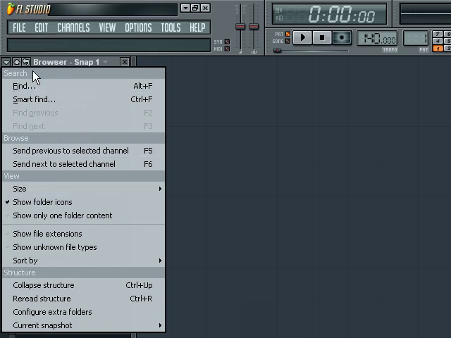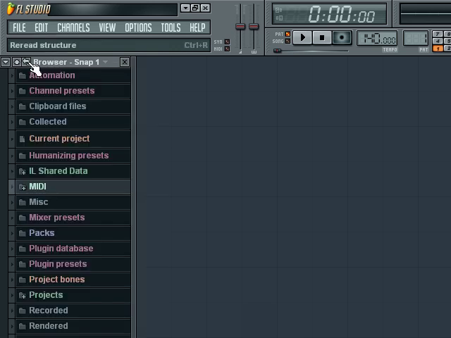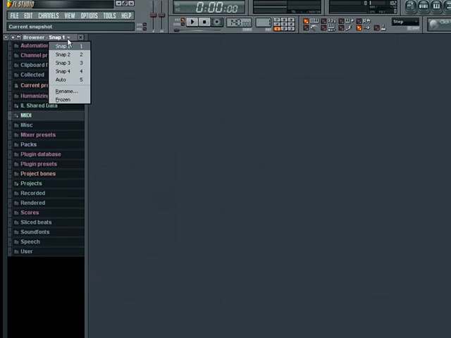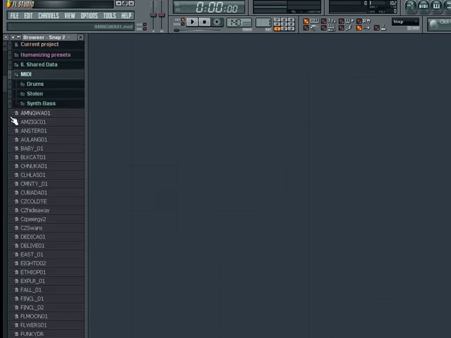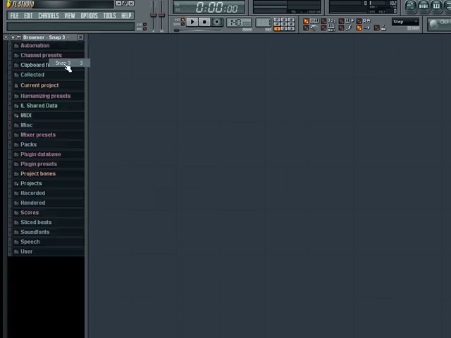Two final features to note are the Refresh button, which may need to be clicked if your content has changed so that it shows up in the browser, as well as the Snapshot feature. The Snapshot feature allows you to keep different views of the browser with different folders opened, stored as snapshots that are easily changeable using the Snapshot menu.